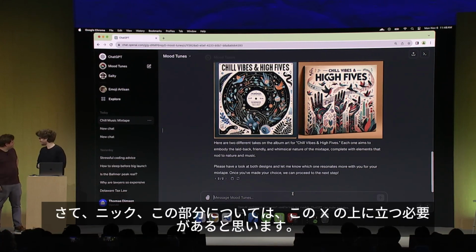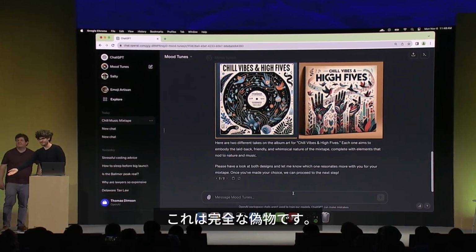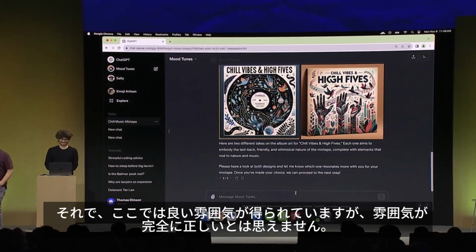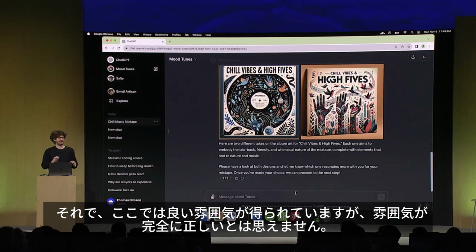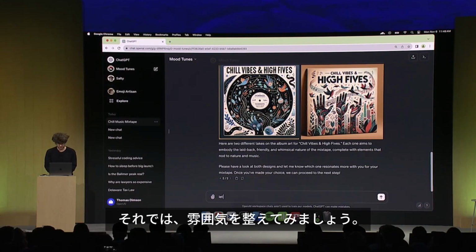OK, so Nick, I believe for this portion you have to stand on this X. This is a complete fake out, though. Don't look at Nick. And so I'm getting a good vibe in here, but I don't think the mood is quite right. So let's set the mood.